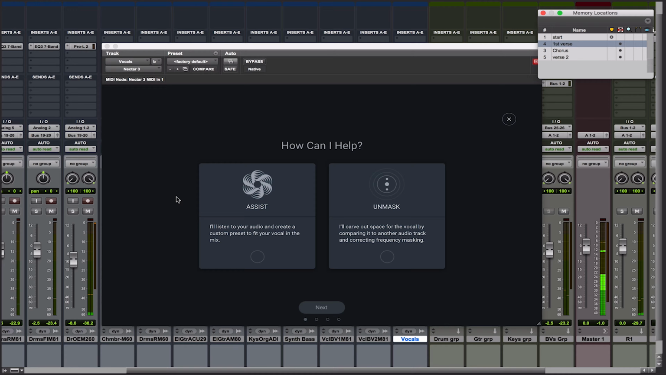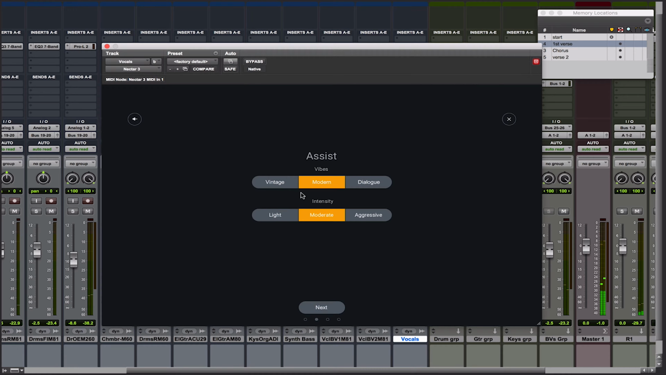So start playing the material. And I click on Assist. Next. Now we can select the type of vibe and the intensity of the material. So this is a soulful kind of track, so I'm going to select Vintage. And let's see what happens when we do a moderate. It's a pretty light mix, but I'm going to try with moderate and just see what that does.